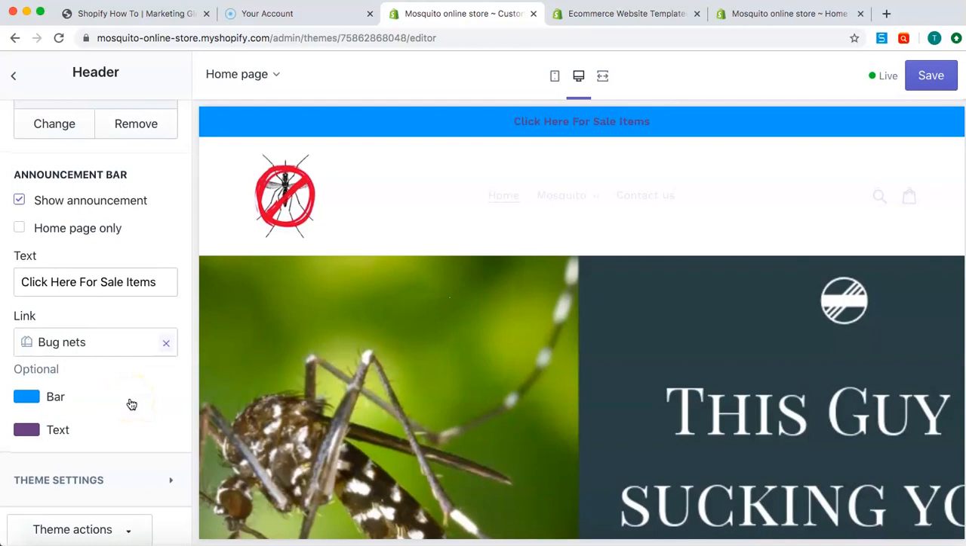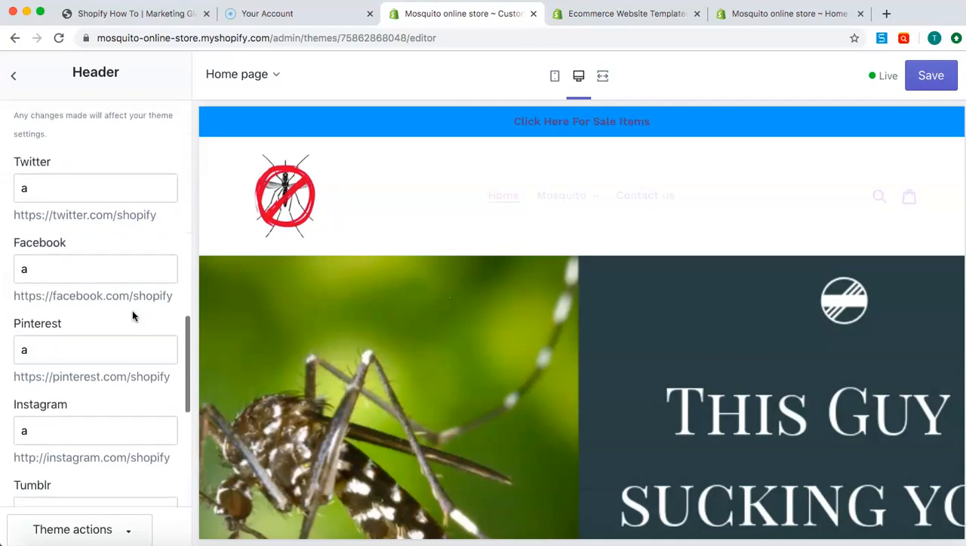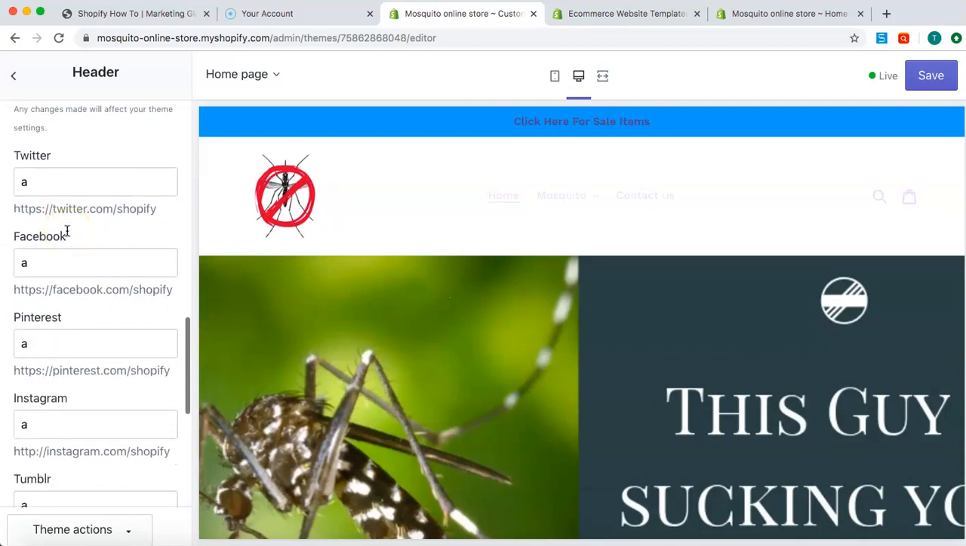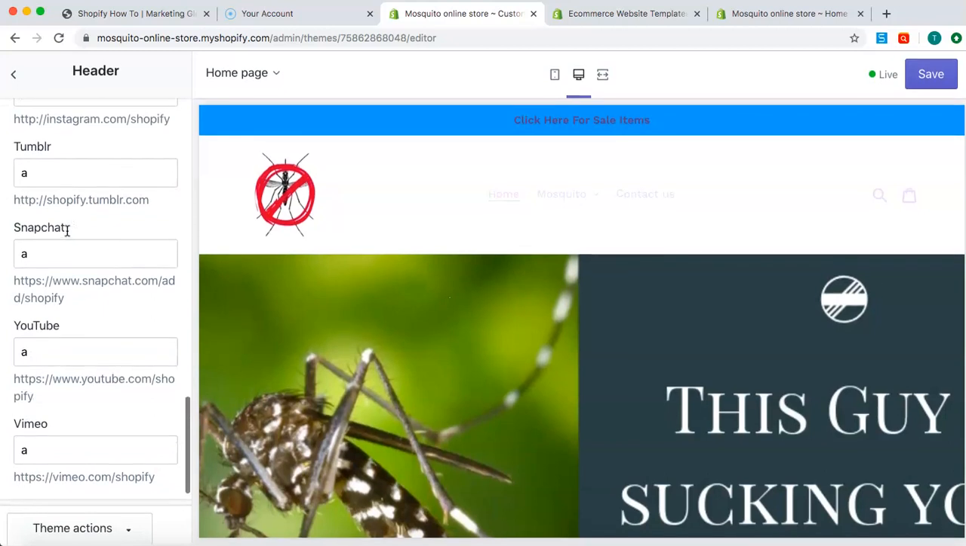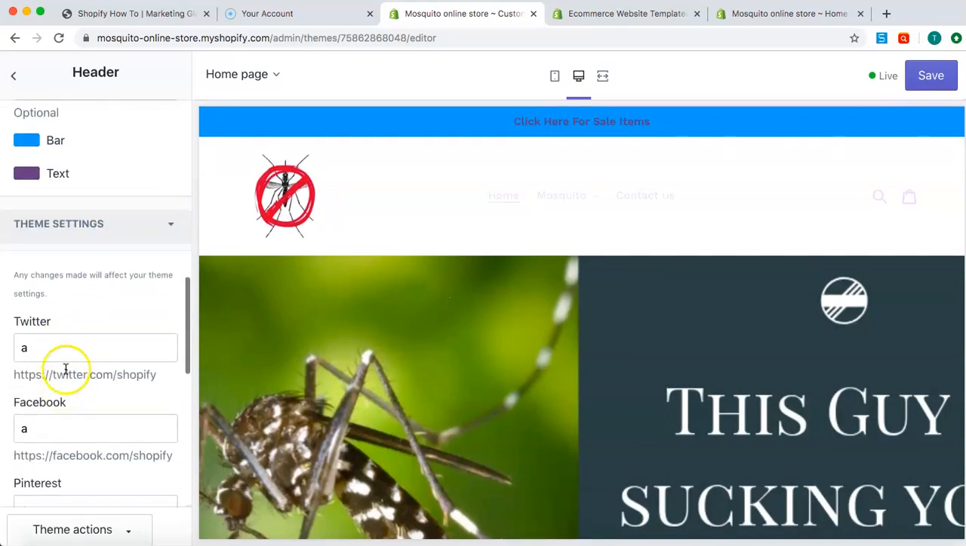Now, at the bottom of most of these, they have theme settings. So theme settings usually gives you a few more options. In this particular case, it's giving you social media options. So for example, we have Vimeo. So all you need to do is if you have a Twitter page, you just need to paste your Twitter page's link in here. So the link from your Twitter page might be www.twitter.com/mosquito online store. Facebook, same sort of thing.